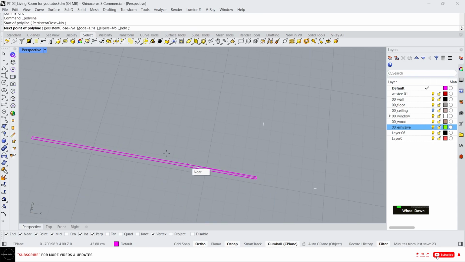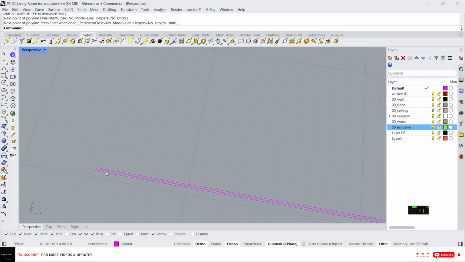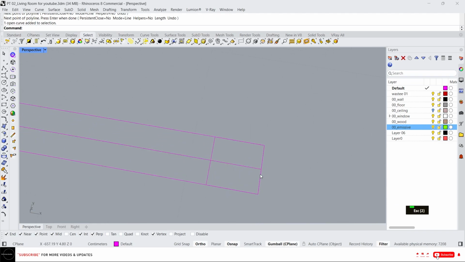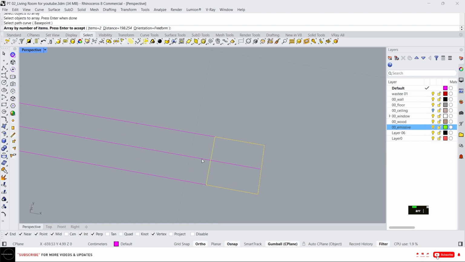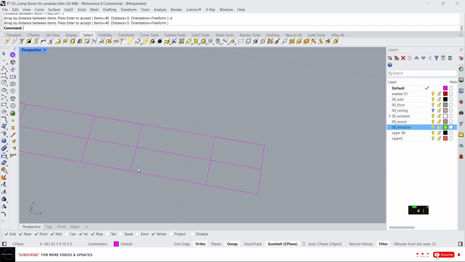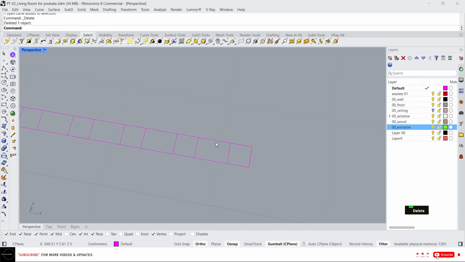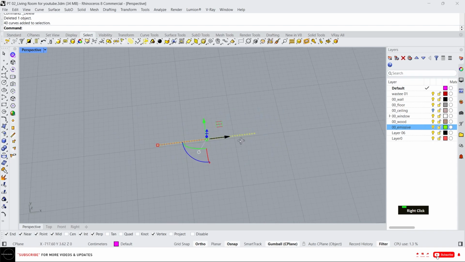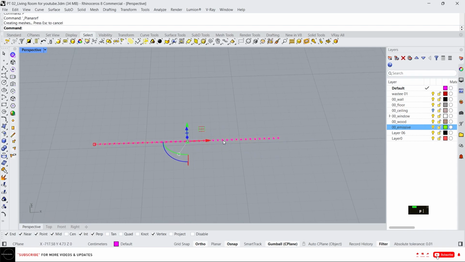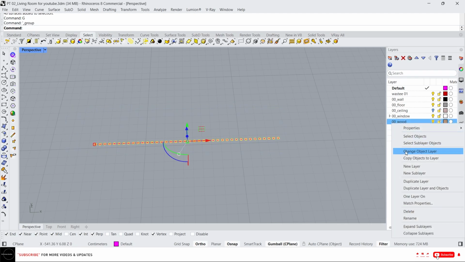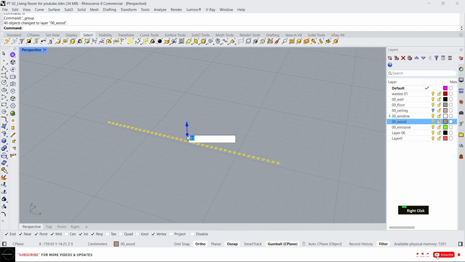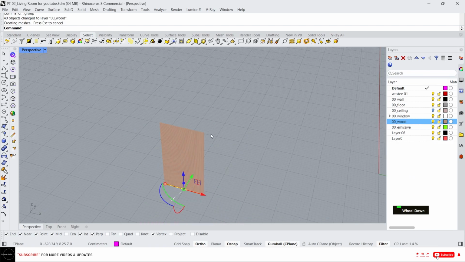Just draw another line to make it easier. Just give array, select the object, enter, select the path curve, and now the distance will be 5, which means I will have 3 centimeters in between them. Okay, now delete this line and this line, we don't need that. Select everything, make a planar surface, delete the curves and make a group, change it to the wood layer, give the thickness of 350, I mean the extrusion.